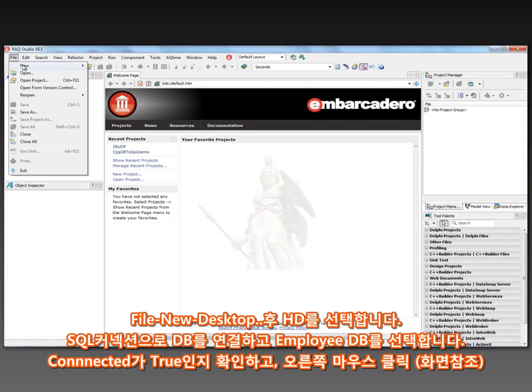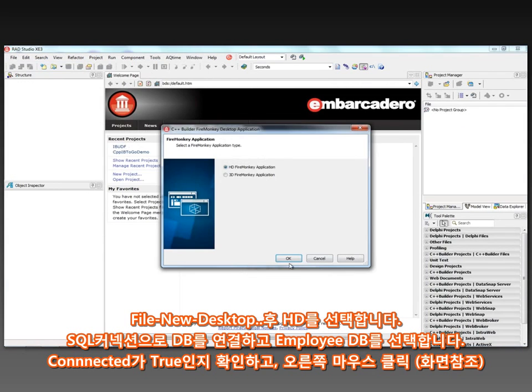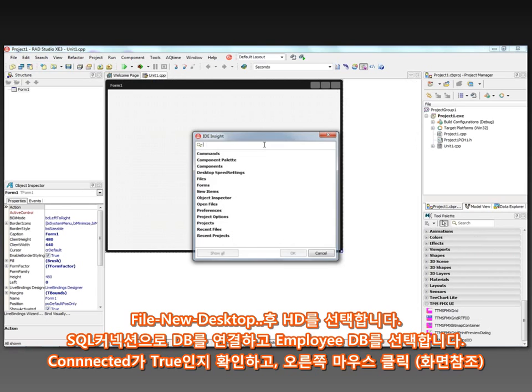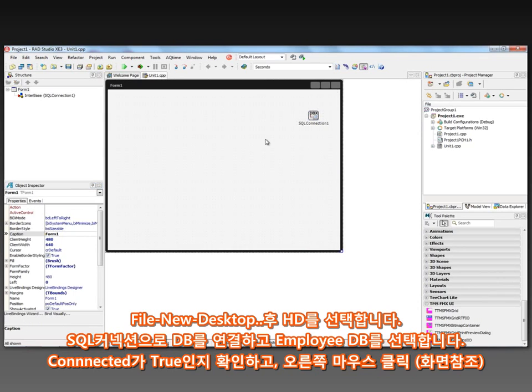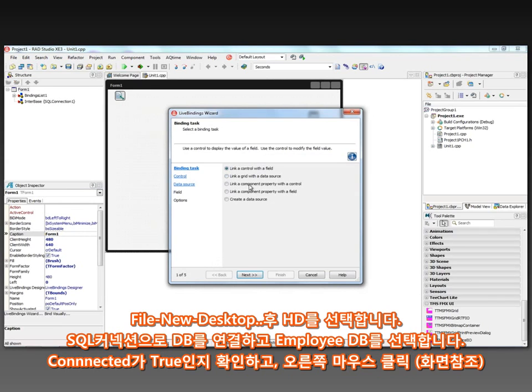So let's say File New, FireMonkey Desktop Application. Let's connect to a database. We'll put a SQL connection component down. We'll choose the connection string. Let's just use that same employee database. Make sure we can connect to it. Yep, it's okay. Right mouse click, bring up the Live Bindings Wizard.